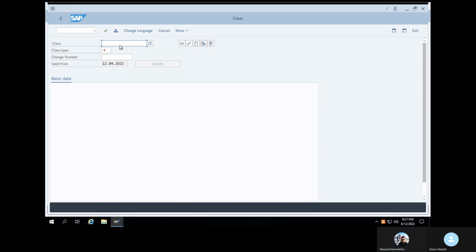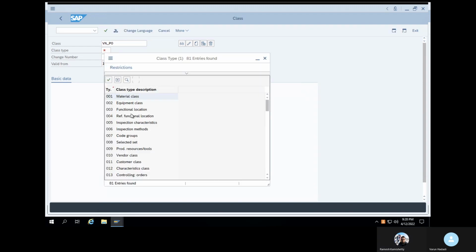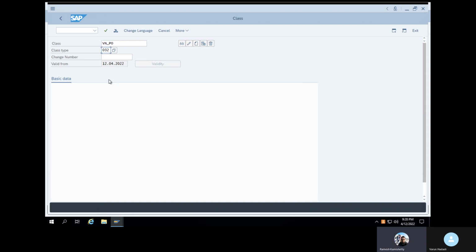Don't confuse them. In a class we can have more than one characteristic. VN underscore PO. Class type is 032. It is standard. You can select 032 from the drop down. You will see the release procedure. These are all the available class types, like material, functional locations. Our requirement is for the release procedure, so 032. Release strategy, we can call it release strategy or approval process.